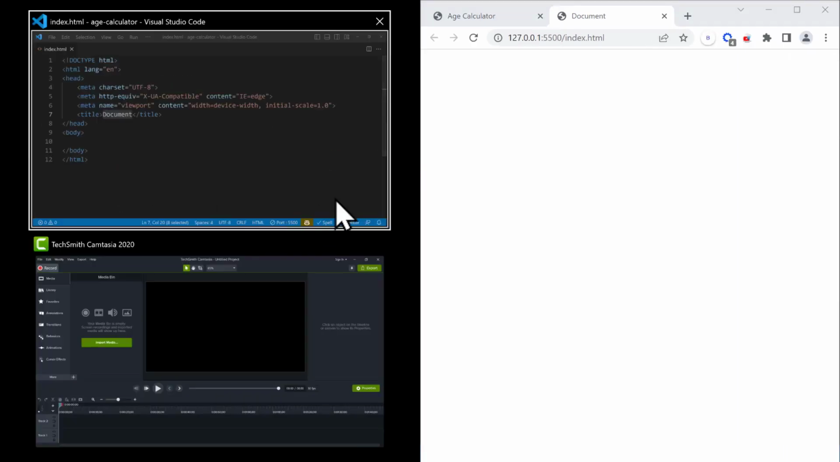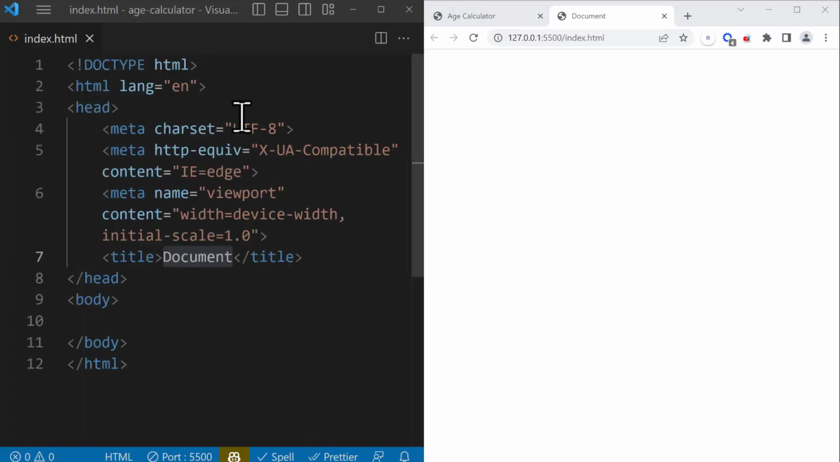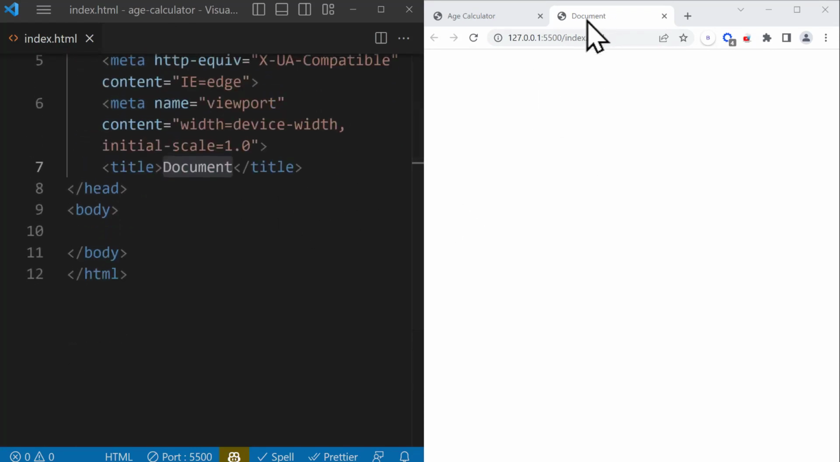Now let's bring the website on the right side and the Visual Studio Code on the left side so you can see the changes in real time. You can see the title is document. We can change the title now to age calculator. And you can see that it's changing because I have enabled my auto save. So anytime I type something, this is going to save it and show it simultaneously inside the browser.